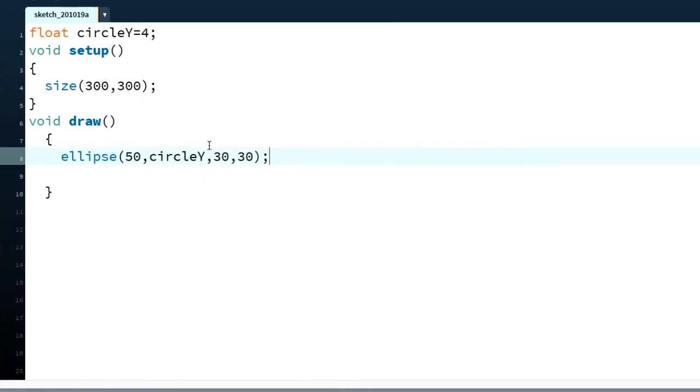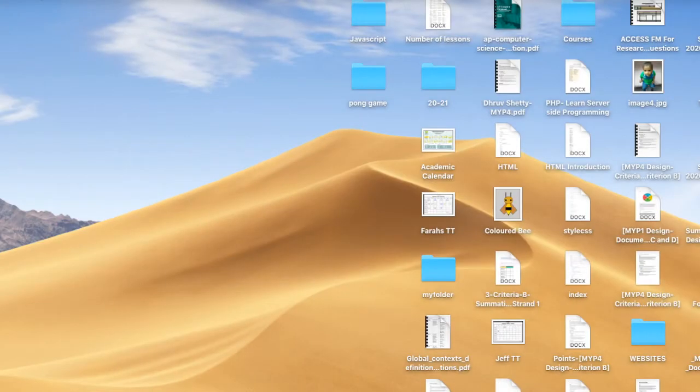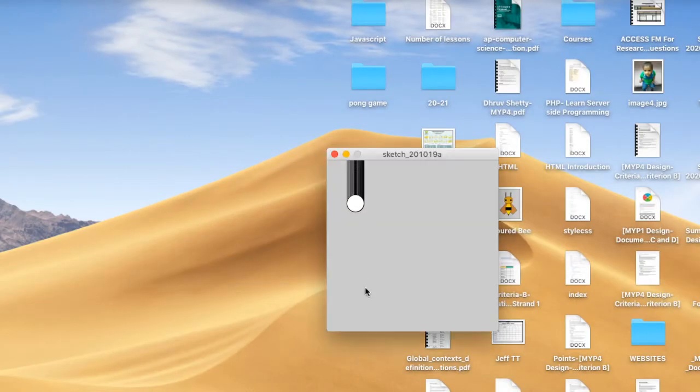That series of frames can be made using the draw function, because the draw function gets called 60 times per second. So if I write here circleY plus 1, this circleY would get incremented, and I'll be getting a series of frames. The output would be a circle which is moving downwards.